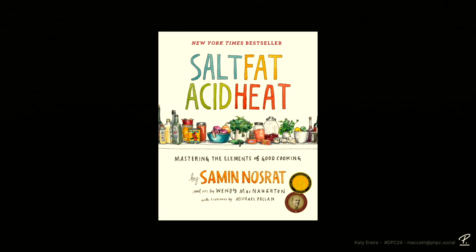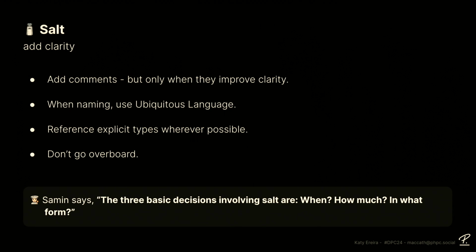So we're going to look at how we can apply these 4 elements of good cooking to our existing code bases, and hopefully make them a little bit more palatable. And let's start with salt.